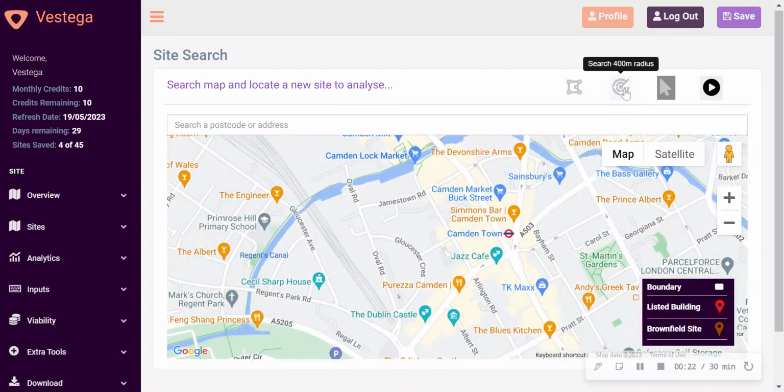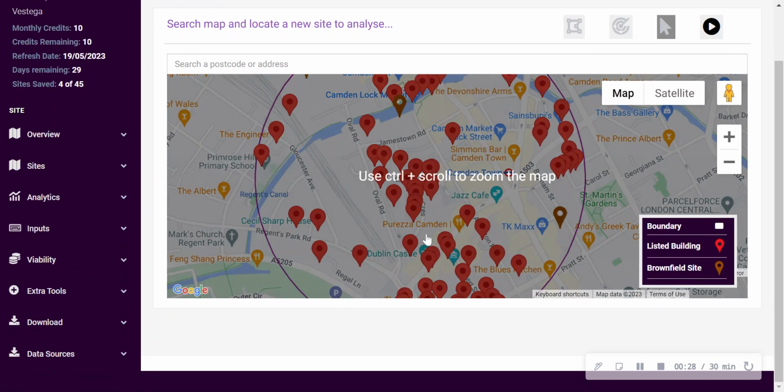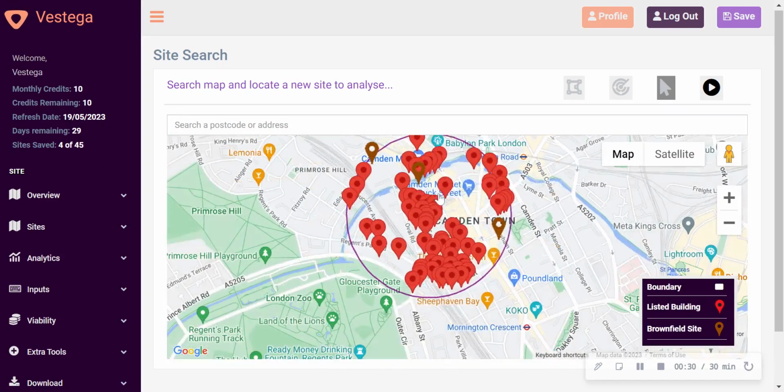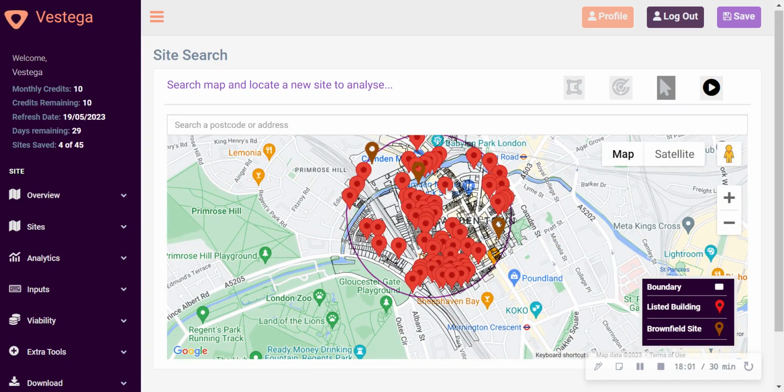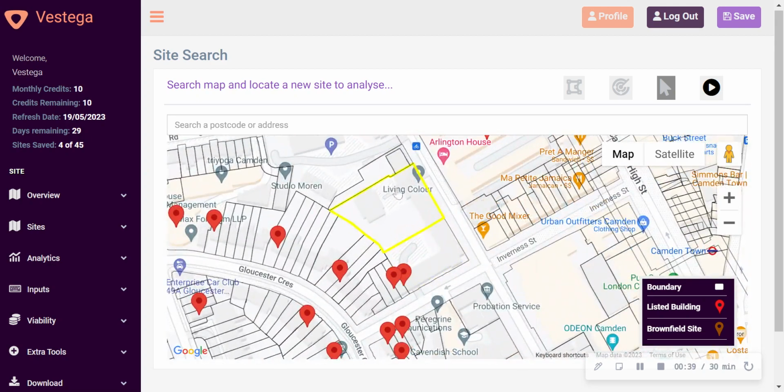Now the first thing you can do is use our 400-meter radius search functionality. If you click that and click into a site search location, you can see it draws a 400-meter radius circle around that location, which will show you listed buildings, sites on the brownfield register, as well as the individual plot lines, which you can see highlighted in yellow.